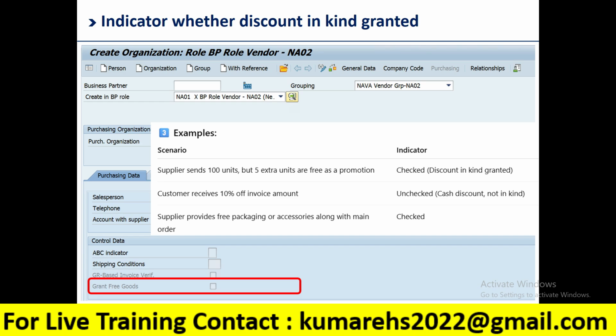So the definition: a discount in kind refers to giving goods, services or benefits instead of a monetary discount. The indicator is a checkbox or flag that marks whether such a discount applies for a particular transaction. So the purpose: ensures proper billing and accounting for non-cash benefits, differentiates between monetary discounts, for example 5% off, and goods or services provided free or extra. Helps in tax calculations and compliance reporting.